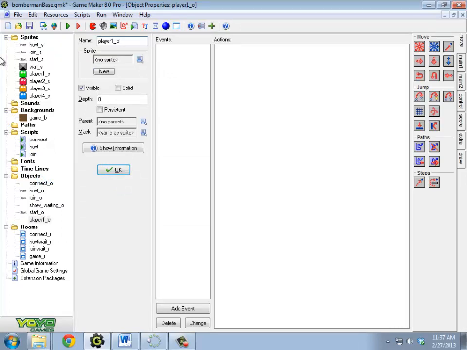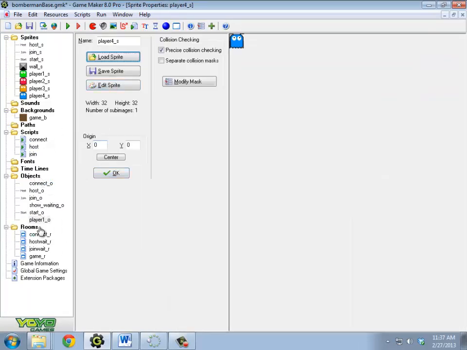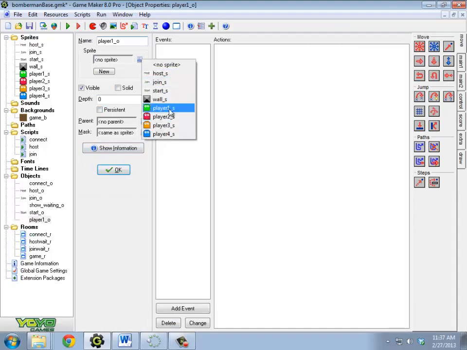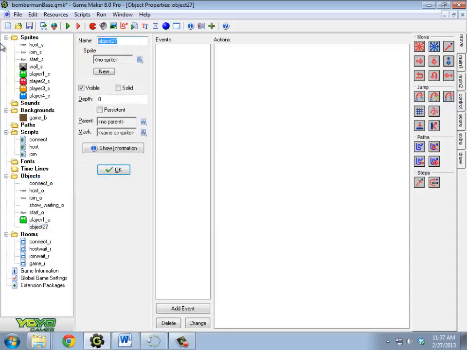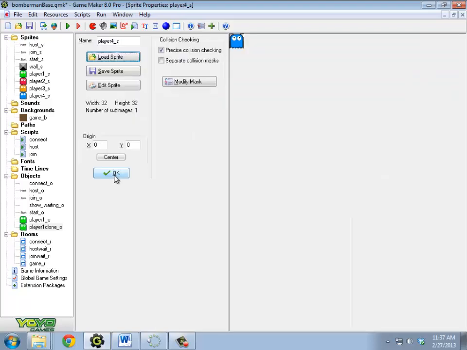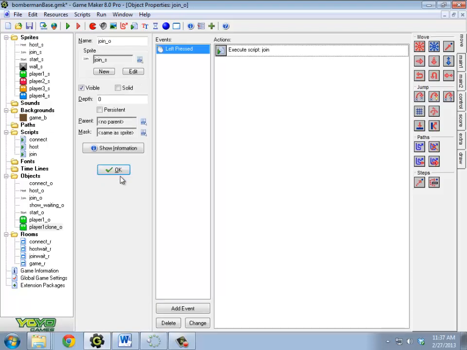Player 1. Player 1 is going to have that sprite. All right. Player 1 clone is also going to have that sprite. I'm going to start with just player 1 and see if I can get player 1 to completely work before I start it on the rest of them.